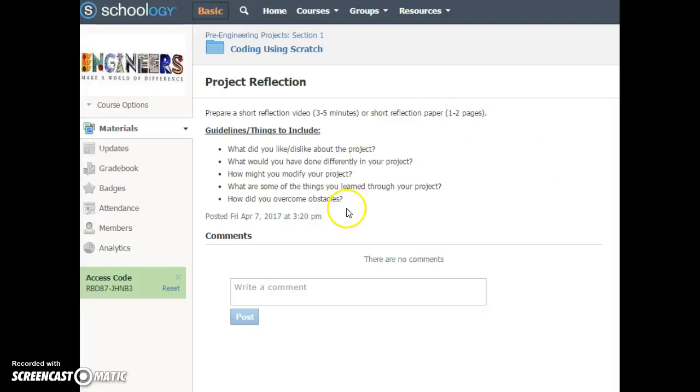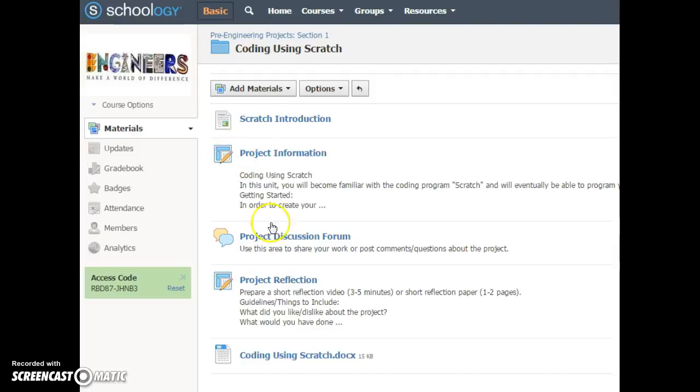And the purpose of this is so that they can really reflect on what they've done. So their likes and dislikes, what would they have done differently, how might they have modified, things that they've learned, and different obstacles that they overcame and how they overcame those obstacles. So that's really the layout of each project, but each project is a little bit different.